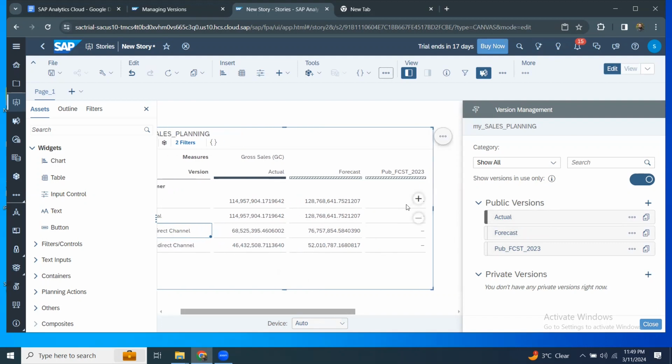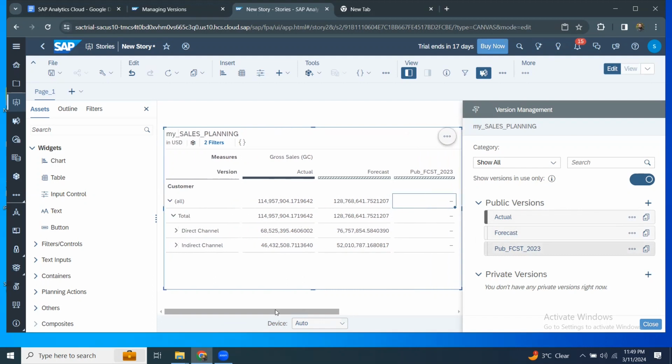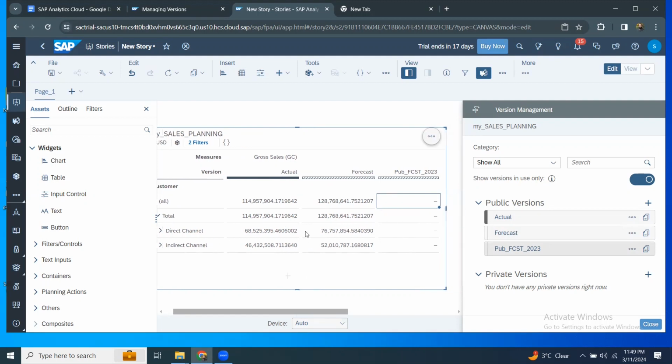So what I'm going to do, I'm going to say currently the forecast for the direct channel is 76 million and indirect channel is 52 million. So what I'm going to put, okay, I wanted to change my forecast to enter manually like 77 million.